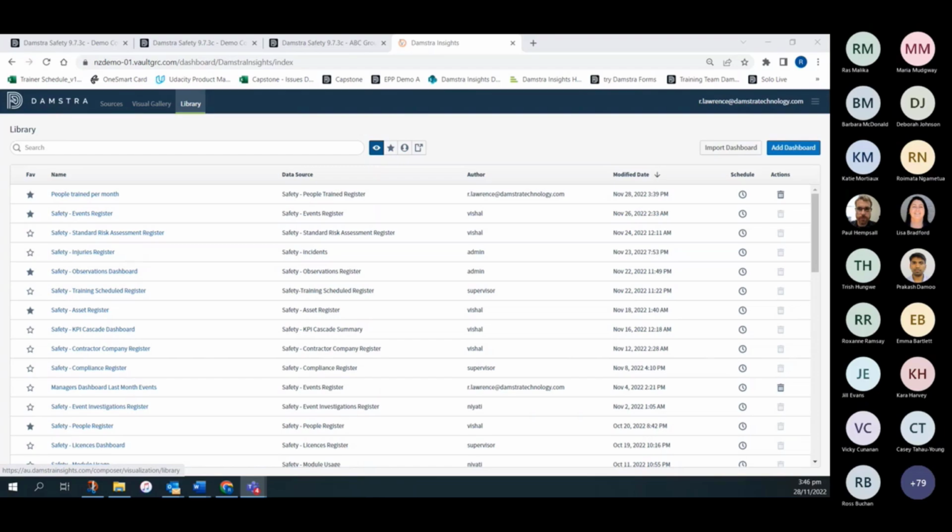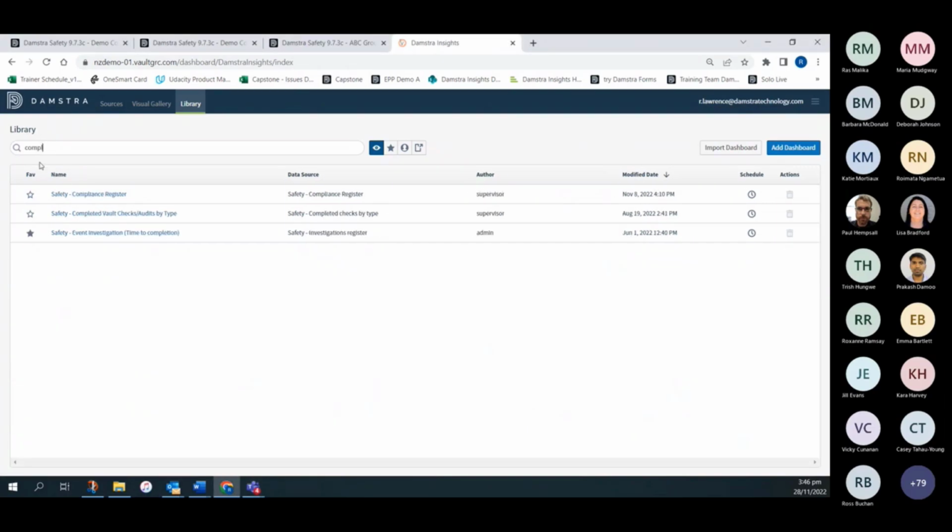Abby, that would be a support ticket to have an automatic export schedule of raw data to an FTP. I know it's possible. Where do we view inspections? I think inspections come under compliance in the compliance register. We've also got completed vault checks and audit types. I see most of those questions have been answered.